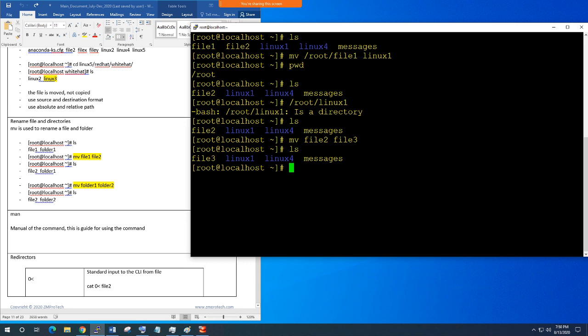So let's rename Linux folder 4. I'm going to say move Linux folder 4 to Linux folder 5. Okay, if I do ls, Linux folder 4 doesn't exist anymore, so it became Linux 5. That's the magic here: in the Linux environment, the move command is also used to rename in the present working directory.